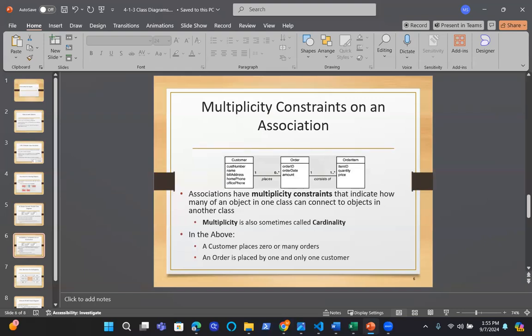We notice that the connecting lines also have some small numbers associated with them. These numbers are called multiplicity constraints in UML, and in entity relationship modeling they are also called cardinality. Let's talk about this graph to explain what multiplicity constraints are.